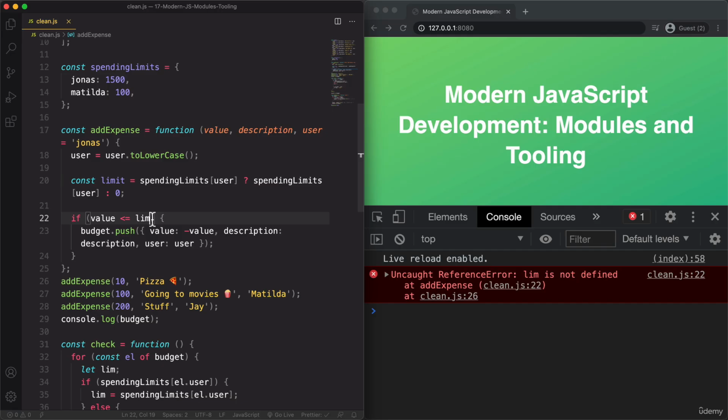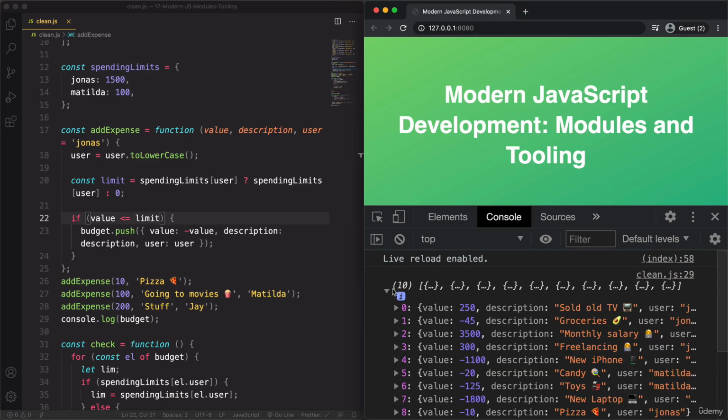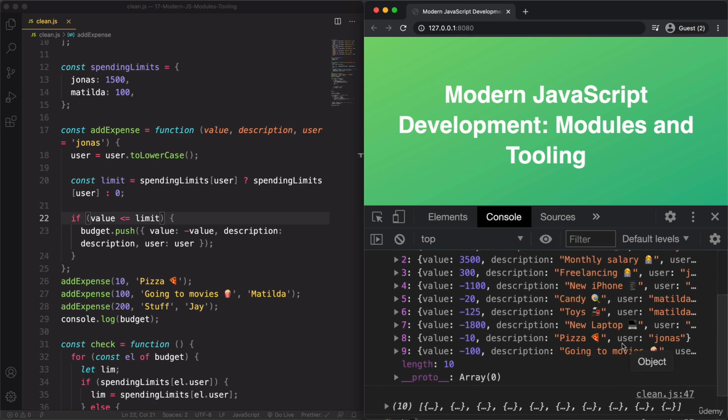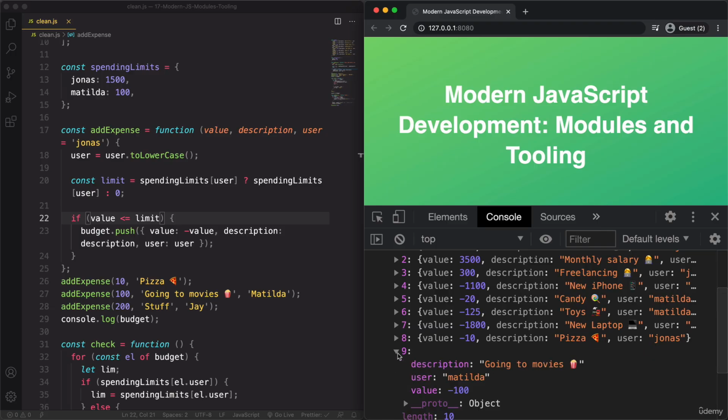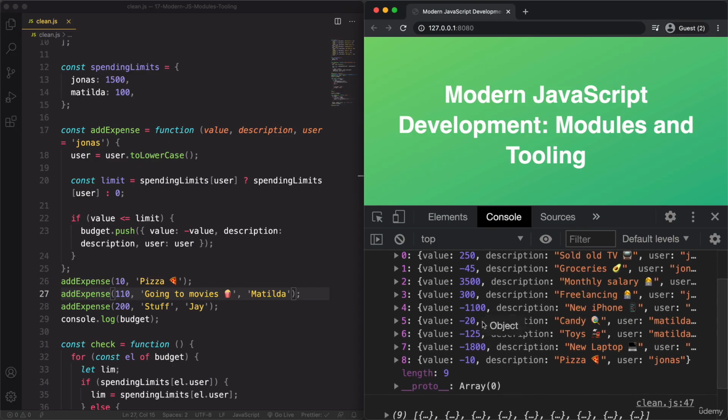And of course, here finally, we can change it to a limit. And yeah, so our code here still works the same. We still get pizza added and going to movies for Matilda, which has a value of -100. And a bit more about that in a second. Now, if we try to add a value for Matilda which is greater than 100, let's say 110, then you immediately see that it was not added.